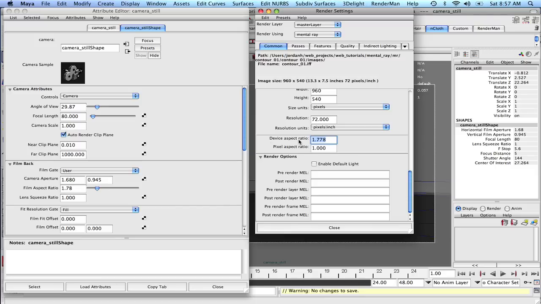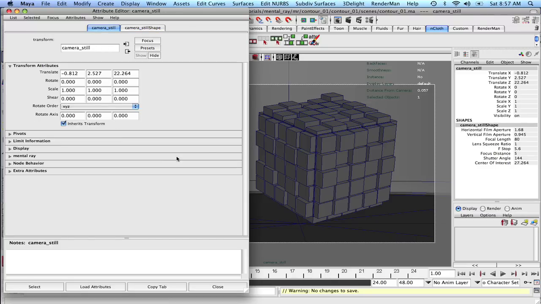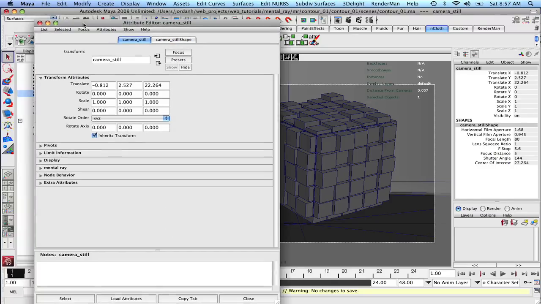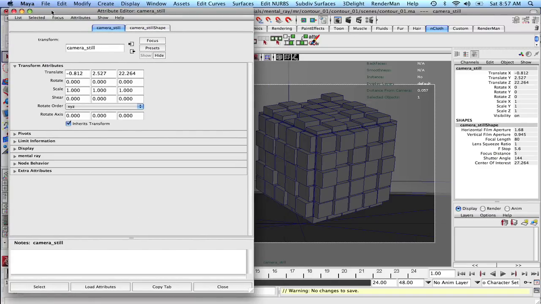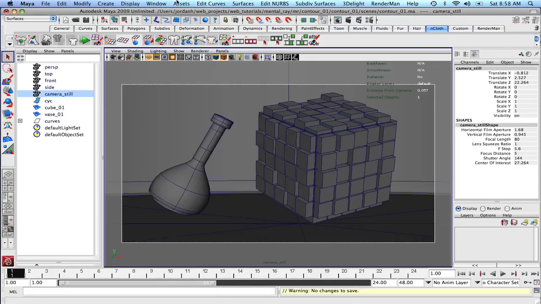You'll notice that the device aspect ratio with a 16:9 setup is going to be 1.778. That needs to be reflected in your camera here under the film aspect ratio. Maya has some convenient ways of ignoring that, but that number should always be set correctly. Sometimes it doesn't affect your render until you add in an image plane or try to do some compositing stuff, and that can come back and bite you pretty hard. Okay, so we've got that, right?